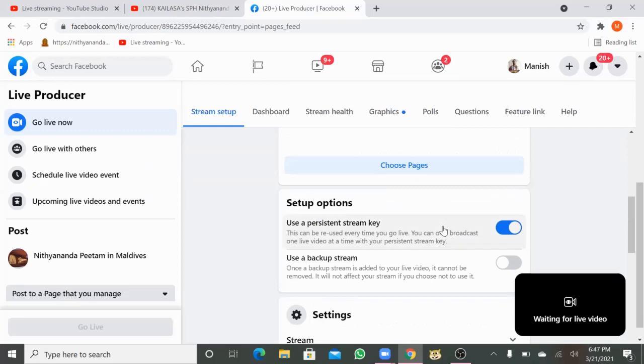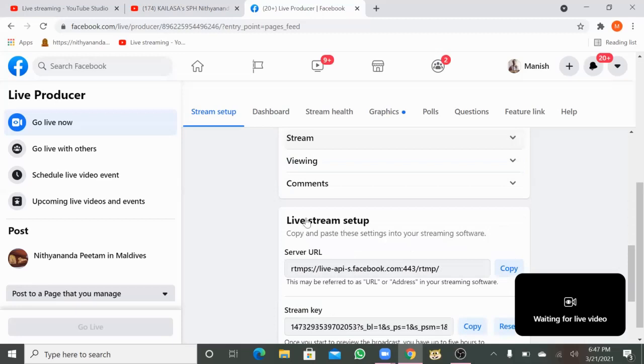So YouTube by default doesn't change the stream key for each video, but Facebook gives us that option. So in our case, we don't want to use that option. We'll keep the persistent stream key, which means that the stream key for our Facebook page won't change every day.